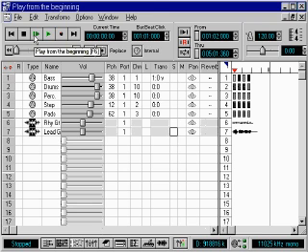This concludes this section of the Digital Orchestrator Plus video tutorial. If you have more questions regarding these and other features in Digital Orchestrator, please refer to the online help and the reference manual.